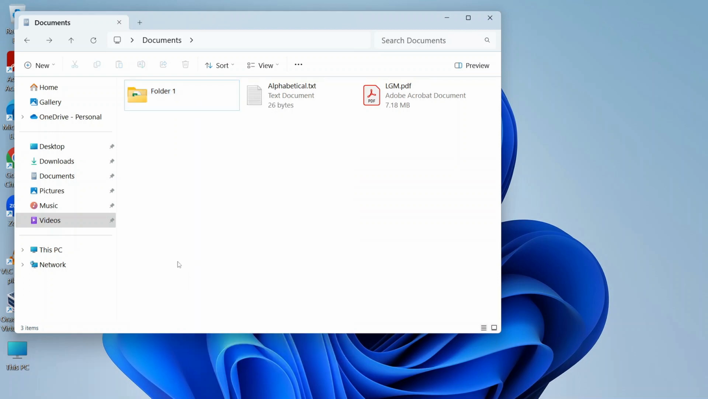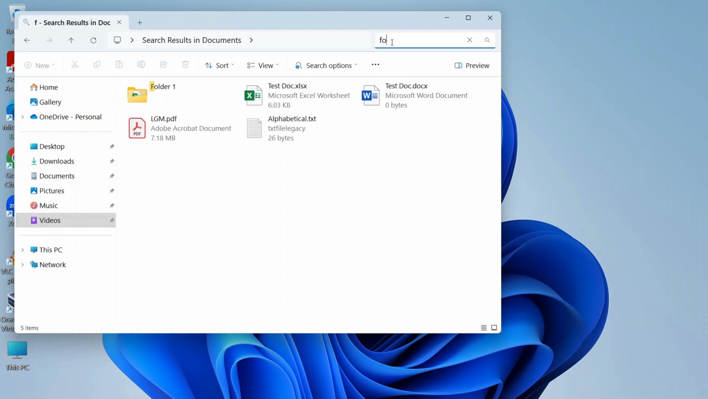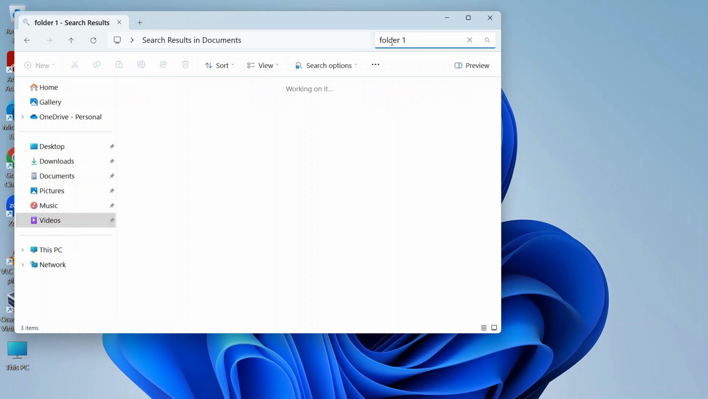In File Explorer, there is a search option over here, and you can click a letter, word, or the name of a file or folder. So I'm gonna type folder 1, and this locates folder 1, which is highlighted in yellow. This is useful and very helpful because you can search for any file or folder within documents. I'm gonna close this.